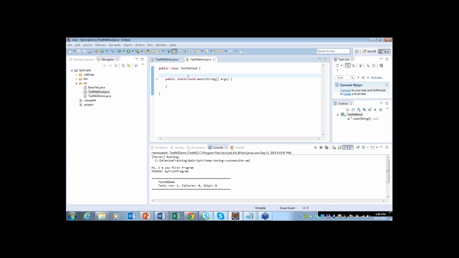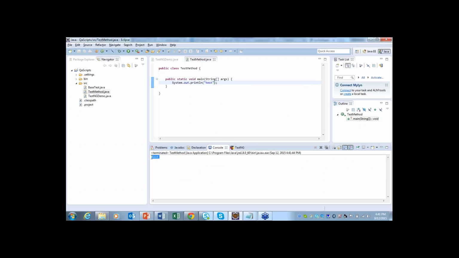Here I have a simple class called test method, and inside that I have a main method. As you all know, in order to execute any line of code or a method in a class, you need to have a main method. Without a main method, no code is going to execute. Let me try to run a simple message called test. So now it works fine and it will display the message.